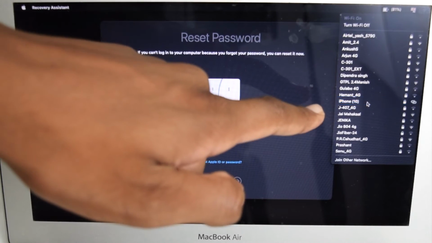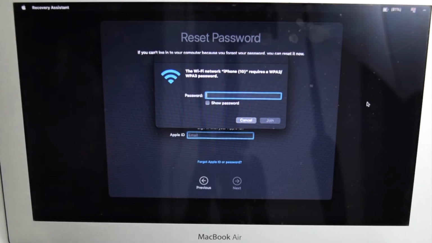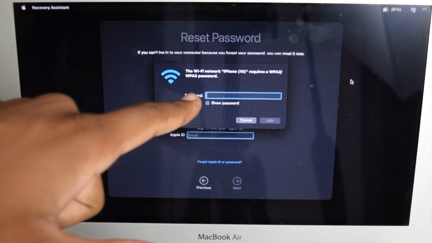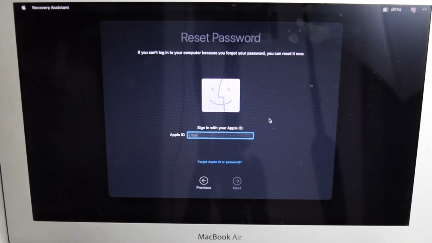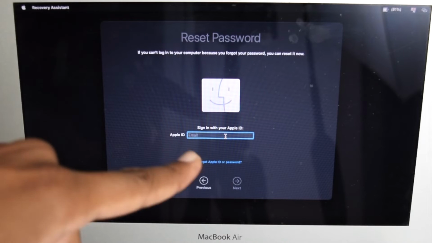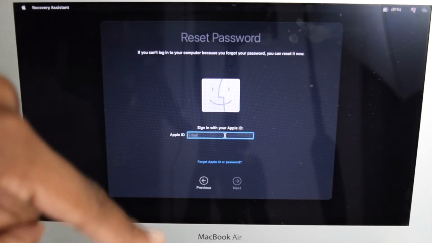So let me quickly connect to this network right here. It's going to ask me to type in the password of the Wi-Fi network. And once you're done typing it, you're going to tap here on join, okay? It's going to take a few seconds. I'm now connected to the internet, and let me log in with my Apple ID, which is associated with this computer right here.